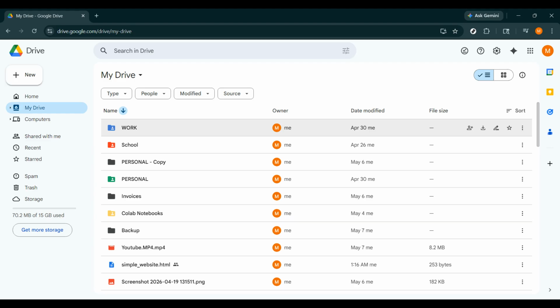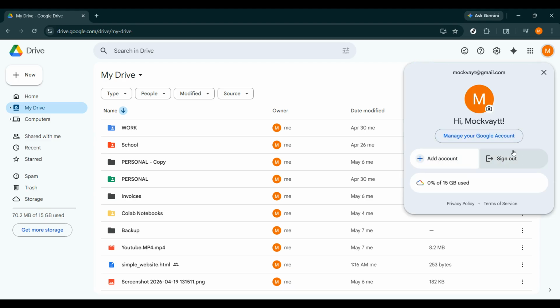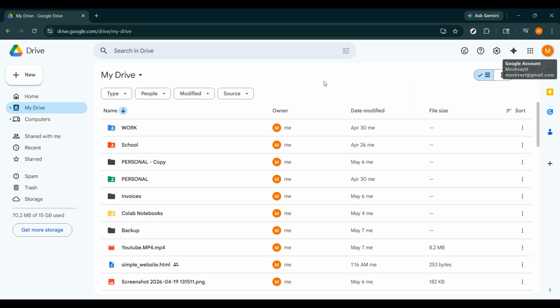The last step is to sign out and sign back into your Google account. This refreshes your session and can clear authentication issues that may be contributing to the error. After signing back in, return to Google Drive and check if everything loads properly.